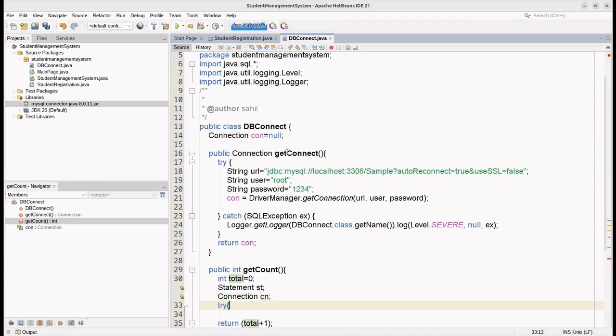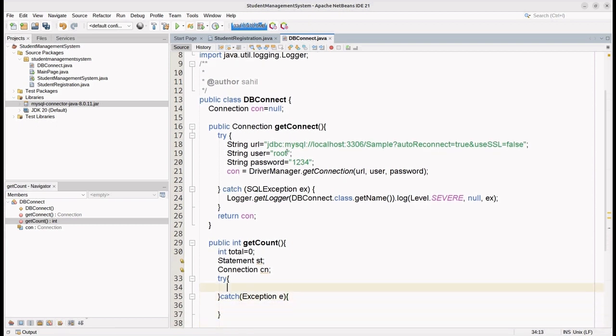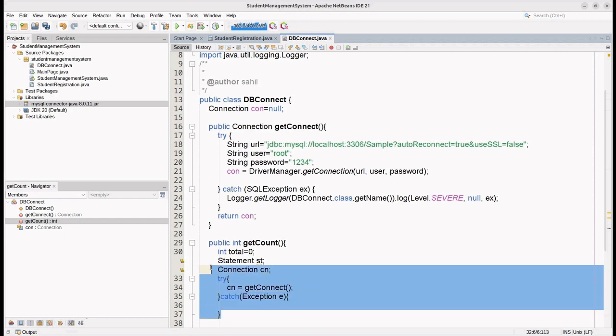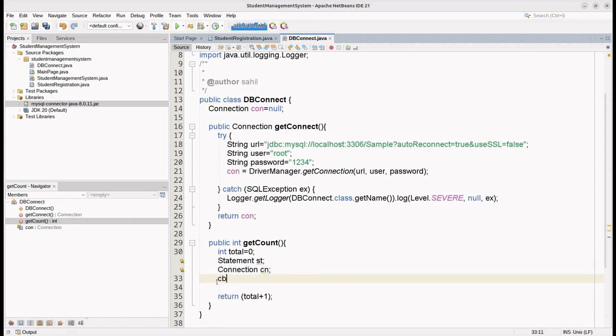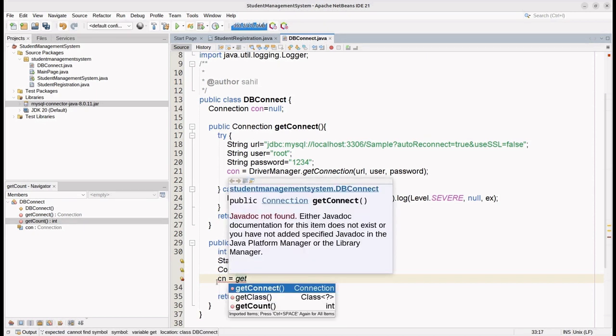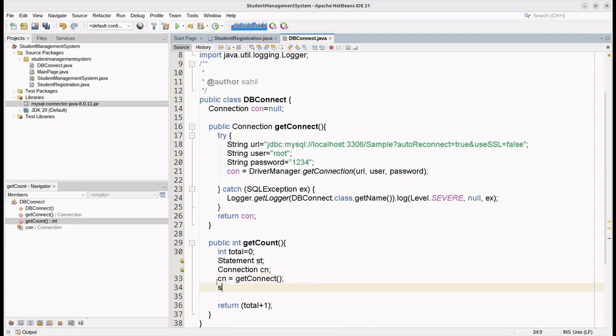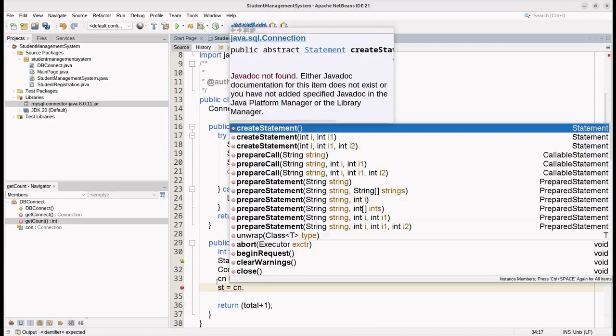Now everything goes in a try-catch block, because we may get an error, or NetBeans will tell you to add the exceptions whenever required. First initialize the object: cn is equal to, not db, you are calling the same class's getConnect. Even if I remove this, it will work directly. cn equal to getConnect.